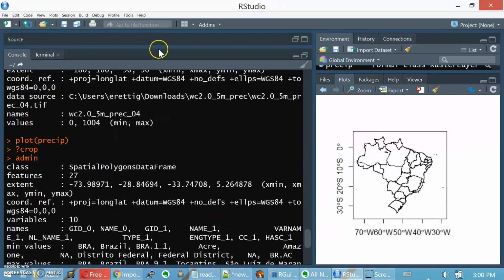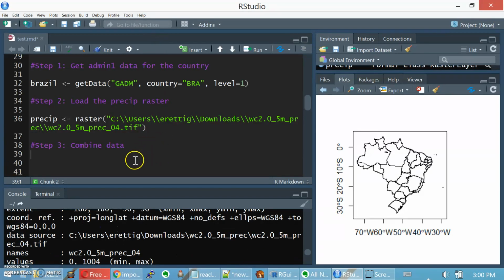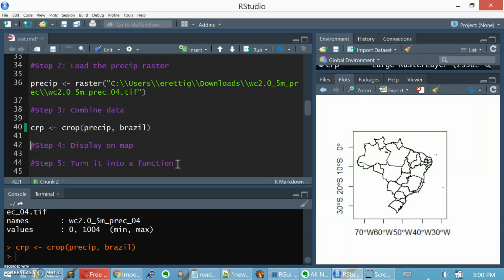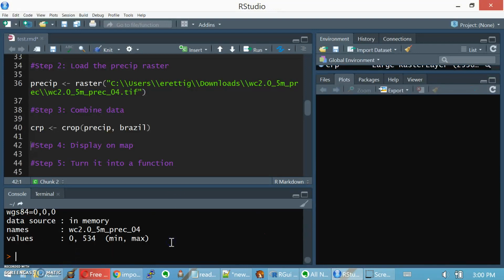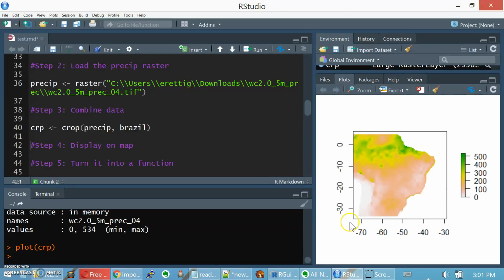So now, going back to our source, we'll call it crp for crop. And so we are going to crop, what do we want to crop? We want to crop the precipitation data. Based on what? Based on Brazil. Great. So now we've got crp. There's something there. Let's see if it is what we want.